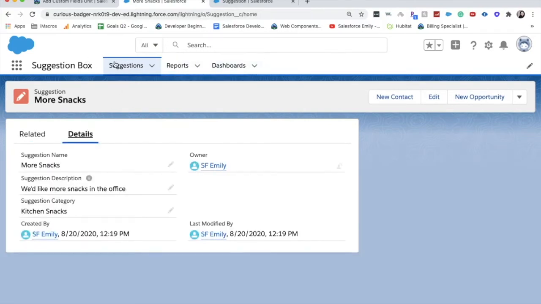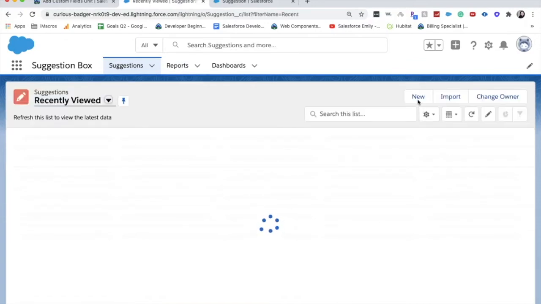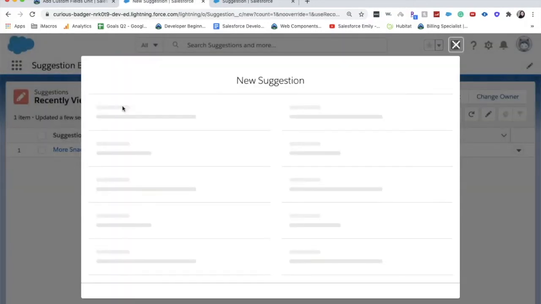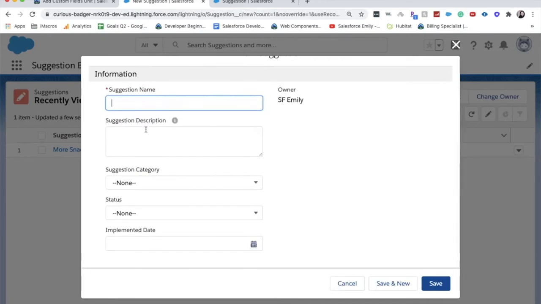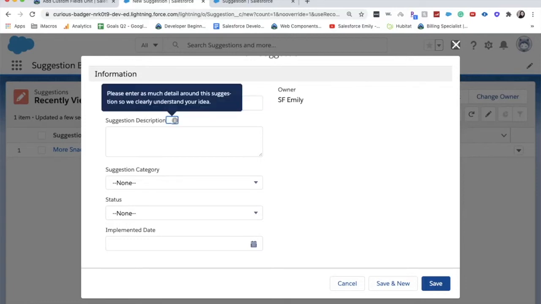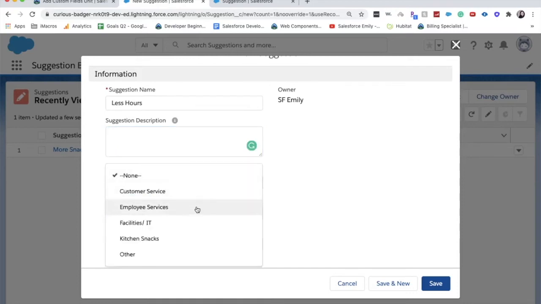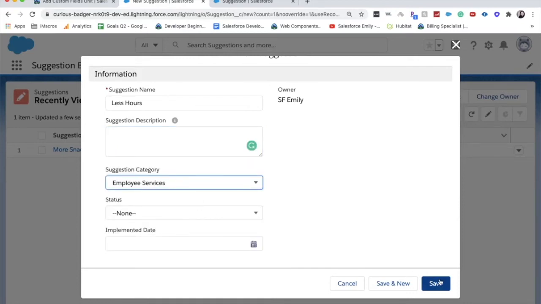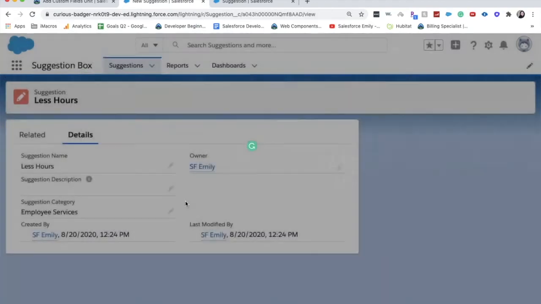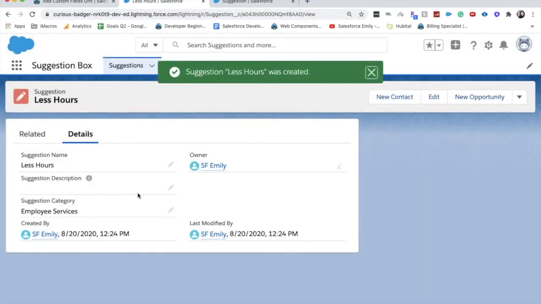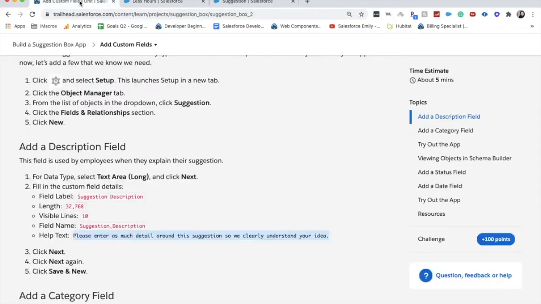Maybe if we add, click new. Alright, for the suggestion, let's have it be less hours. And have this be in employee services. Click save. You can see that it's there. Those 2 new fields are there, but they're not on this page. If we wanted to do that, we would just go to the page layout and add it from there. So let's go ahead and check this.